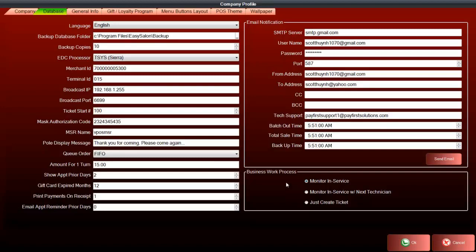Business work process settings. When your technicians are using a queue, the business work process settings will control how they start a ticket. We have the monitor in service. This is used when a host directs a customer to the next available technician. The host will place a technician in service. This moves the technician from the queue to the in-service window. That way, the host will know who is available and who is already helping a customer.